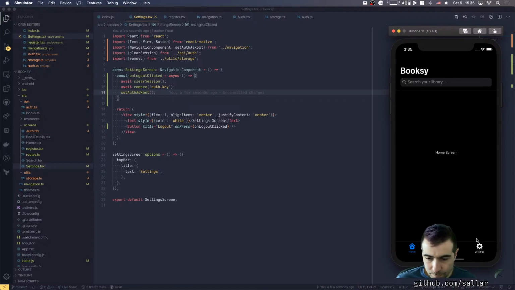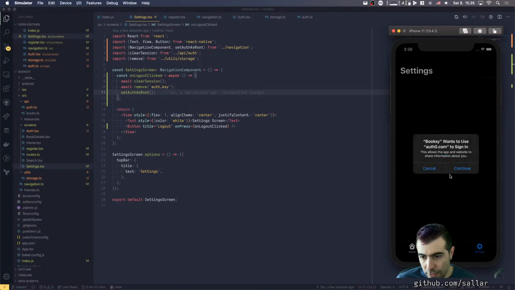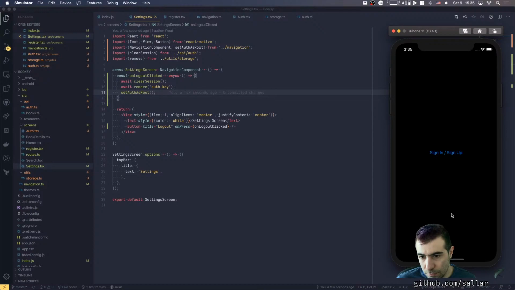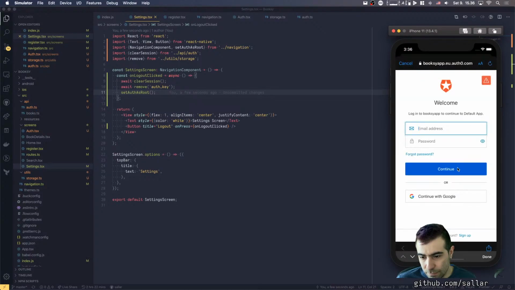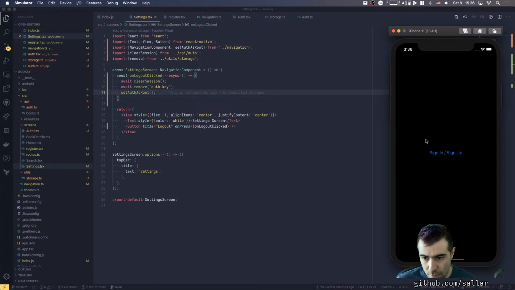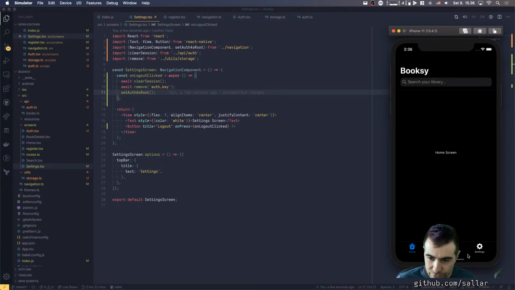So now we're logged in. Log out. Now we reload, we're always logged out. Because we logged out, now we have to type it again. It worked. Cool.